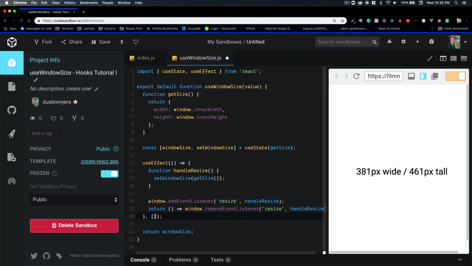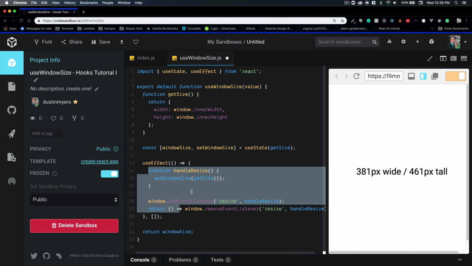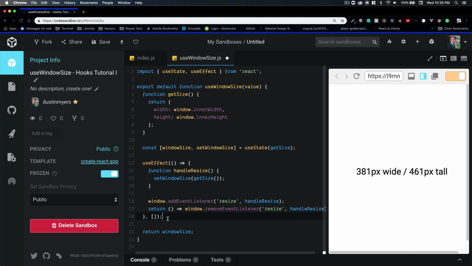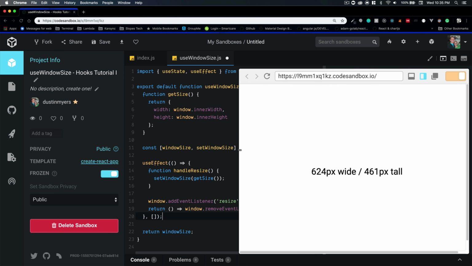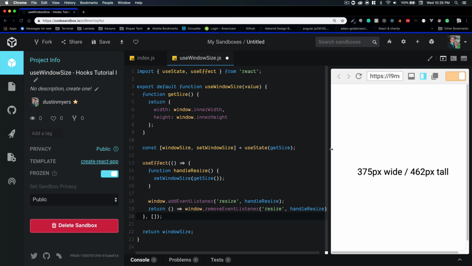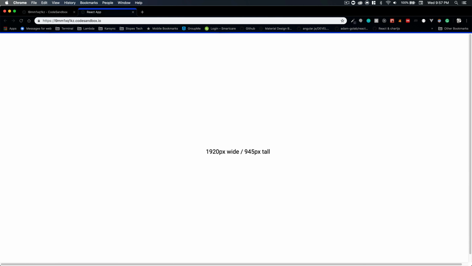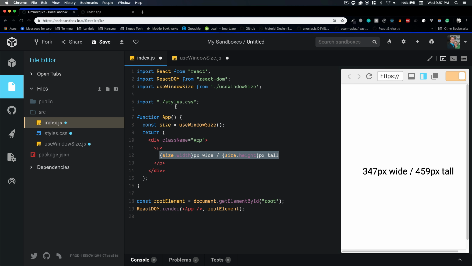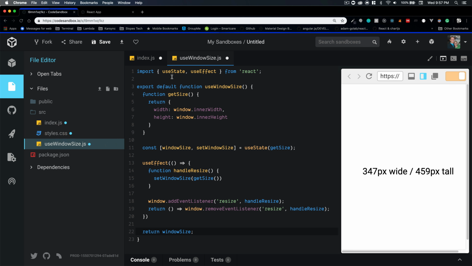Or we can simply leave our array empty to tell our effect hook to only run when the component is mounting and when the component is unmounting. So now that we have that in place, we are good to go. So there you go. That is a quick look at the state hook and the effect hook.